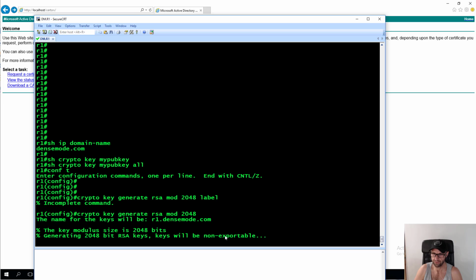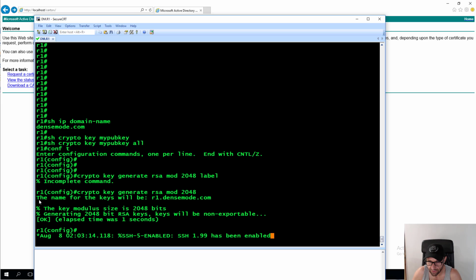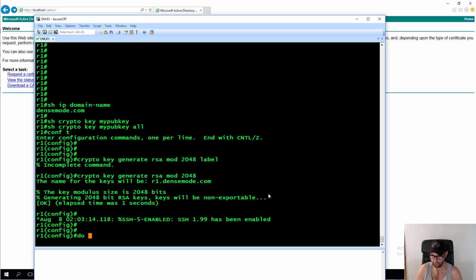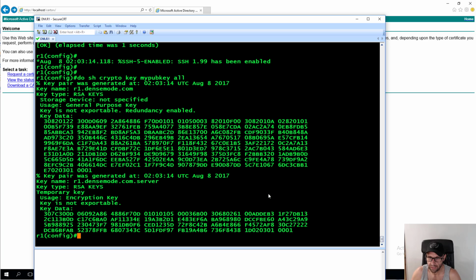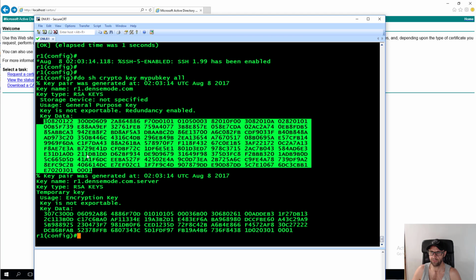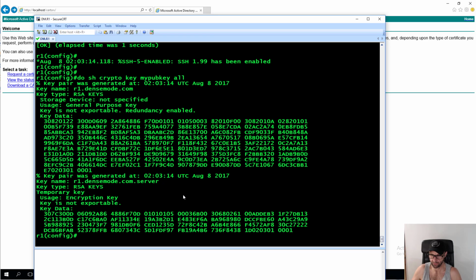Done. And you can see right here it's telling us what it's going to call our key pair. And we can verify that by doing do show crypto key mypubkey all. And now you'll see we now have a key called r1.densemode.com. It is an RSA key. We didn't really specify any of this, although you can. And if you were to count the bits, that's 2048 bits expressed in hexadecimal format. So there you go. Alright, so we've done that.